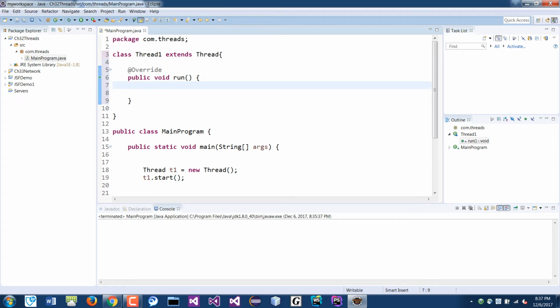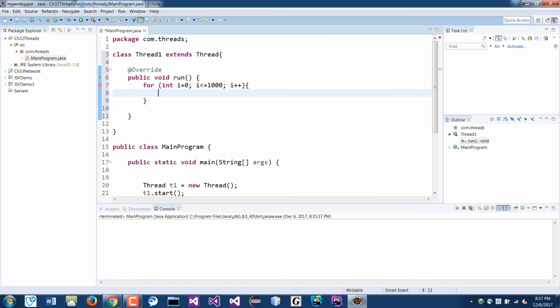I want to basically just print something: for int i = 0; i less than or equal to 1,000; i plus plus. All it does is just print it out to the screen. So it says sysout, print out the i, right?